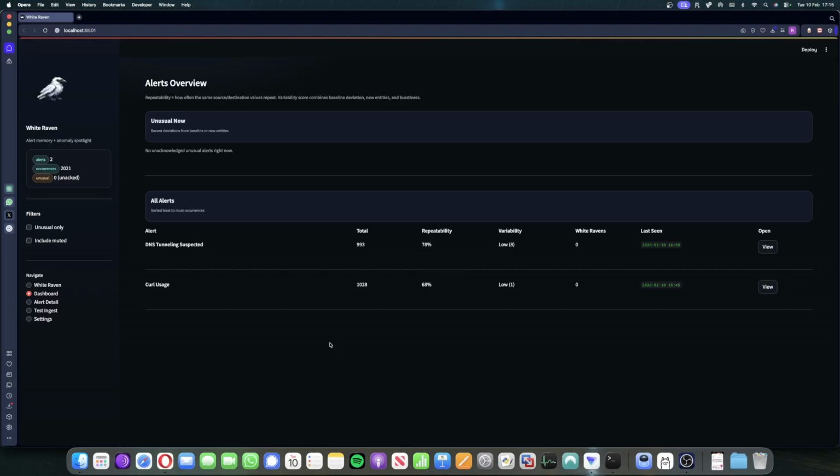The idea behind White Raven is not only to spot the odd events, but also to flag what is consistently repeating and potentially give you tuning and refinement opportunities and ideas. So that's one. Next one is the variability score, and it's from 0 to 100. The variability score combines baseline deviation, new entities, and burstiness. So if there is a spike in alerts, that will increase the score.